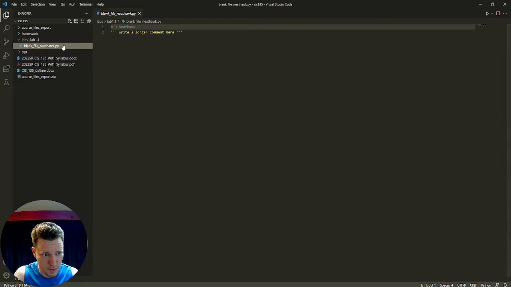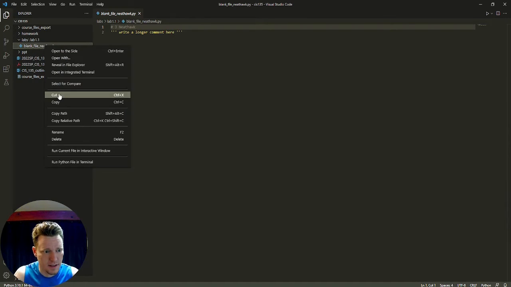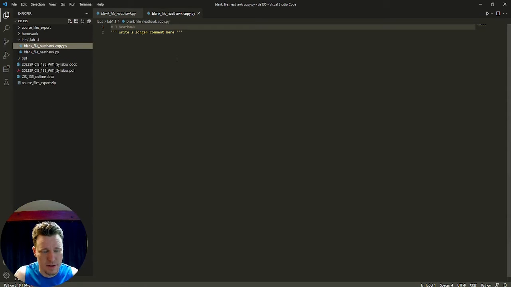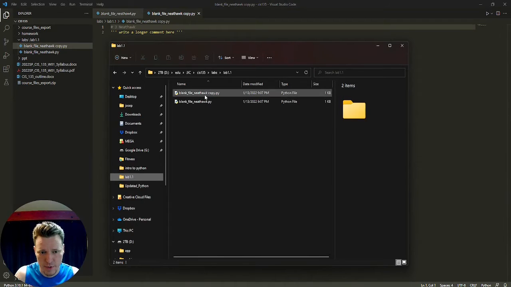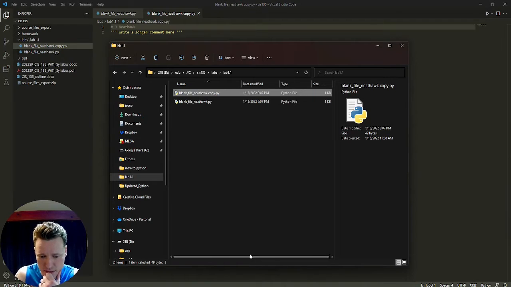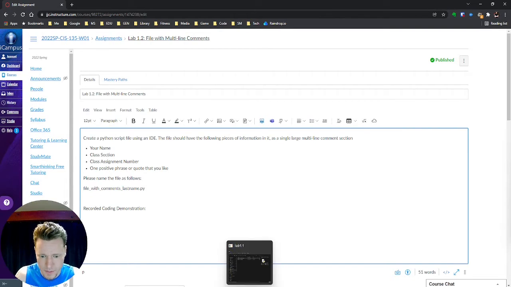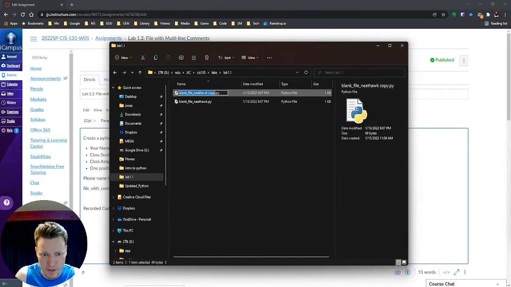So what I'm going to do here is copy and paste. I have a second file there. You can copy and paste from there, or directly from your directory listing, either or. File with comments is the name of the file that we're supposed to do. So let me come in here, change this, and put my name at the end of it.